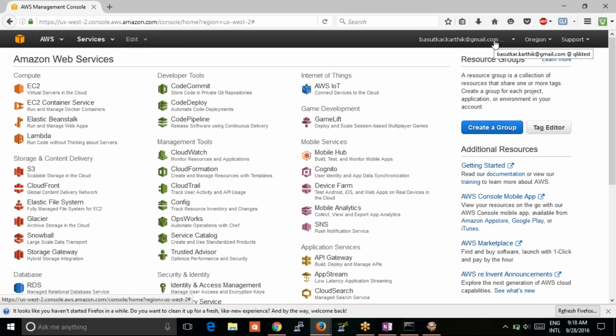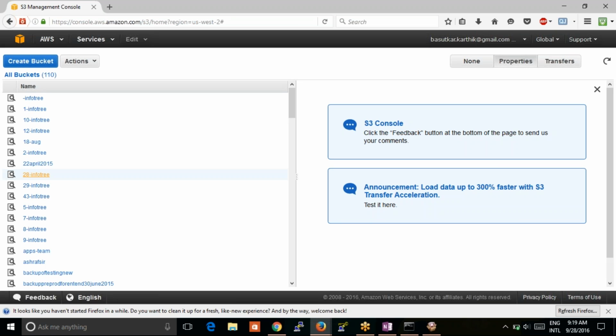And I have given this guy only some permissions. What permissions? Read permissions on S3. Let us see what permissions he has with S3. Clicking on this S3. Oh, he can see all the buckets in the S3. Let us try to create a bucket.